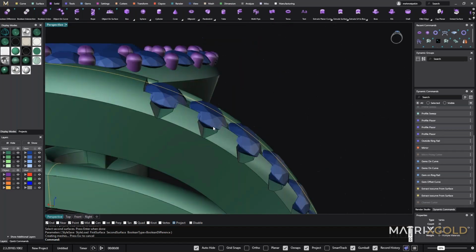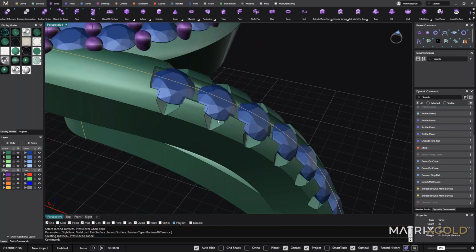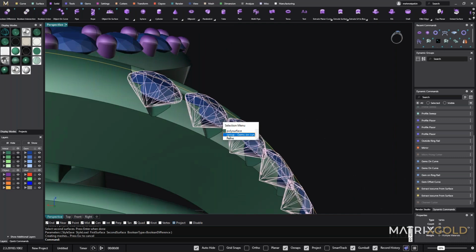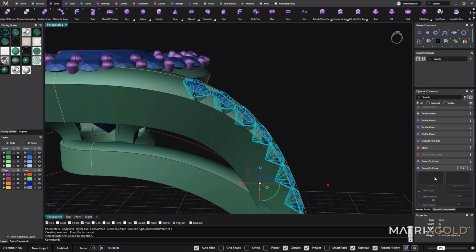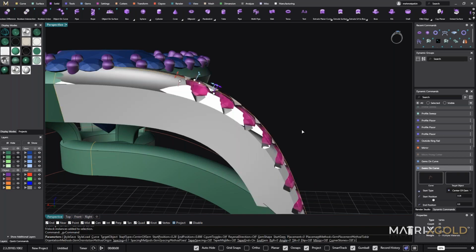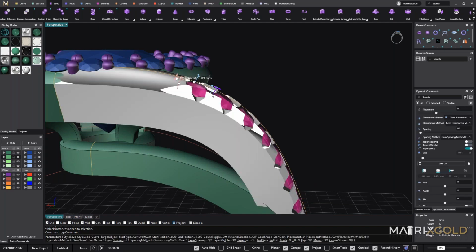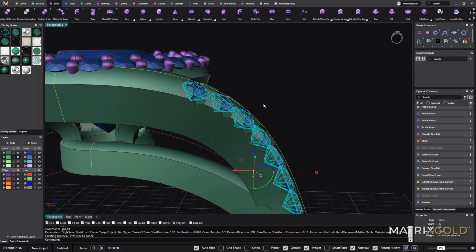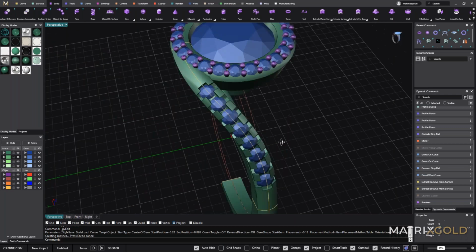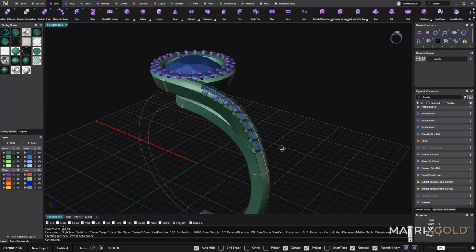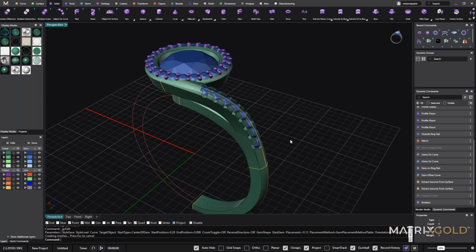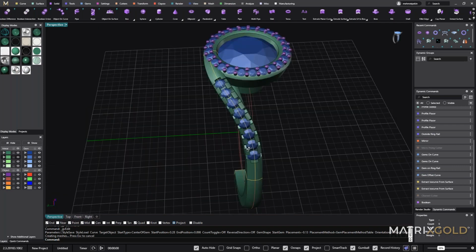But I think this is where I need to edit the stones again. I go to gem zone curve, and you can change the placement like this. I click enter again. It will make everything again. This is parametric. This is what I want to show you.